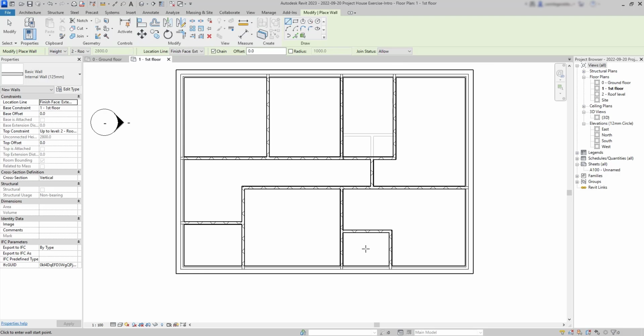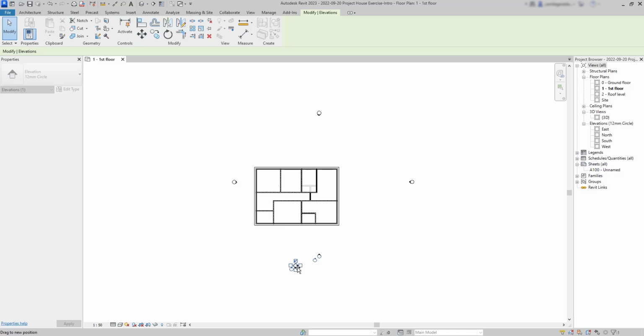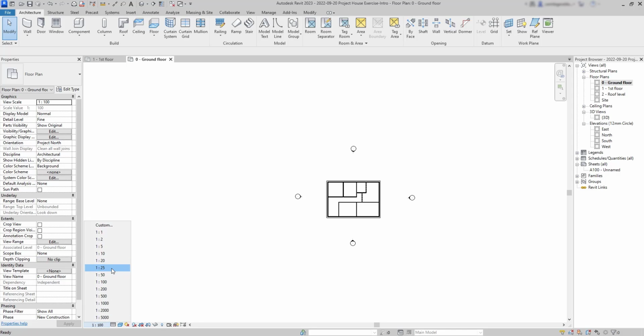Now, I want to propose you a second practice. But first, I'm going to change the scale of both floor plans to 1/50, so these elevation symbols are a bit smaller, and then I'm going to place them just in the middle of the floor plan. Now it's more centered, it's better. Change also the scale for the 0 ground floor.